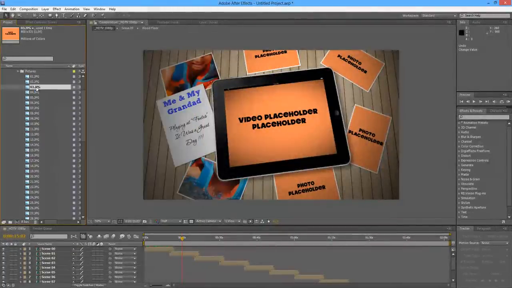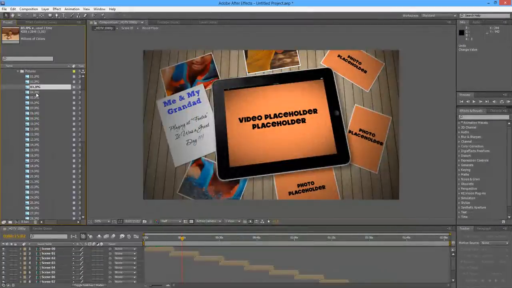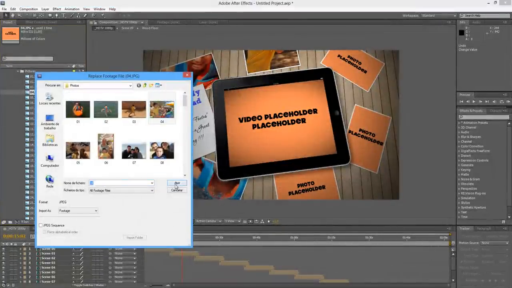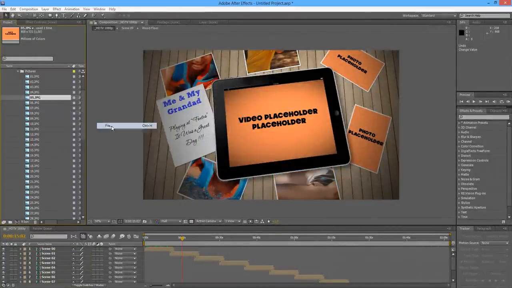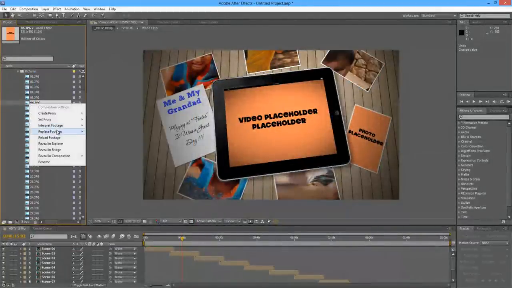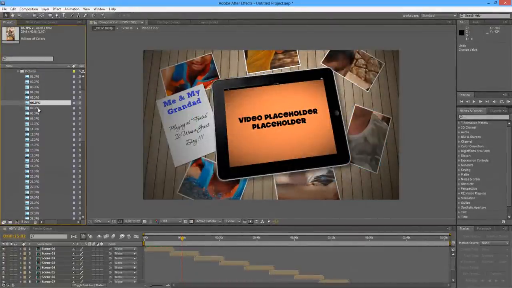So this is a repeating process. We're not going to do this for all the pictures. It would be very boring for you watching me replace the whole project here. So just right click, replace footage file, and then select your file. Replace footage file, and there we go. We have replaced the first photos. And as you can see, the photos are in high resolution, so they look very big, and we will take care of that in a moment.